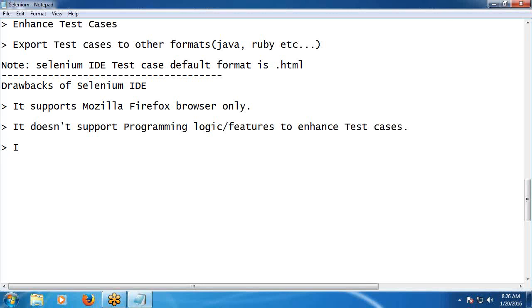Next, it doesn't support data-driven testing. For data-driven testing, a resource is required, a test data file. If we use Selenium WebDriver, WebDriver supports data-driven testing, but Selenium IDE doesn't support data-driven testing.